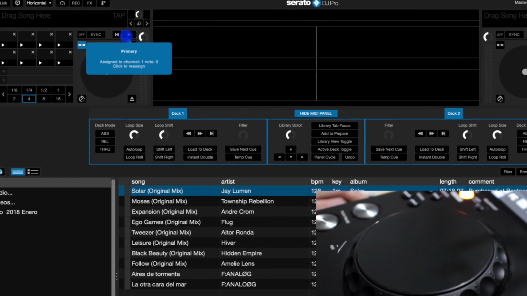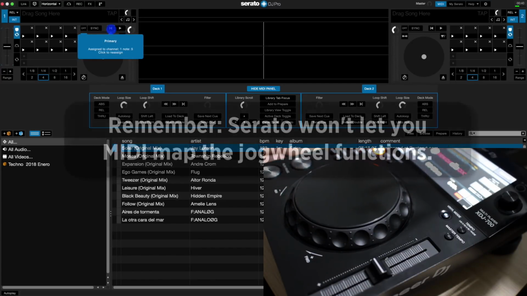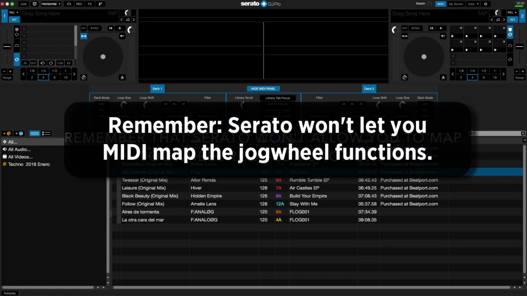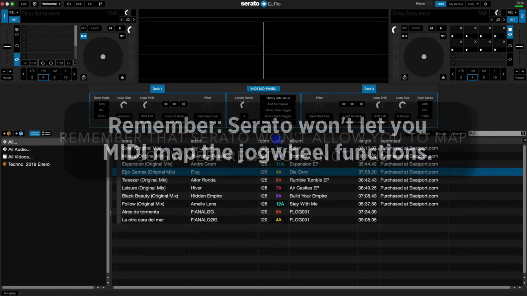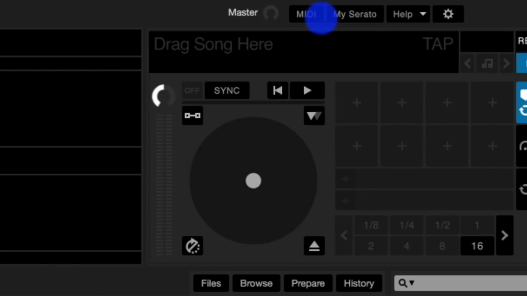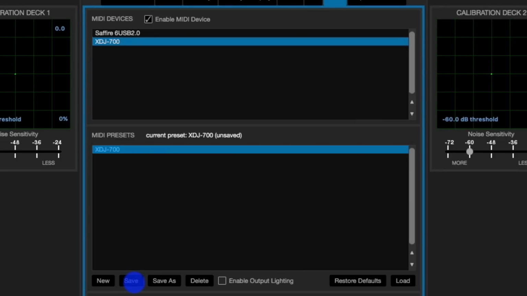We have to map the rest of the controls, so the best thing we can do now is fast forward this a little bit. Okay, so now we have finished mapping the whole control, so we can exit the MIDI mapping mode, go to the preferences, and save your mapping. And after this, we can close everything.